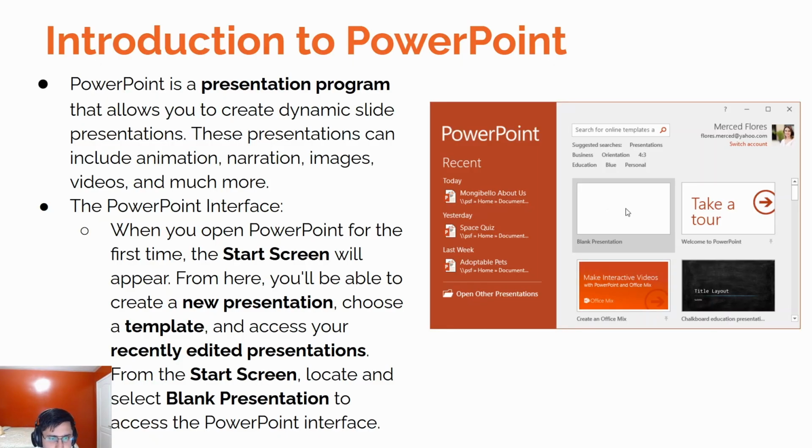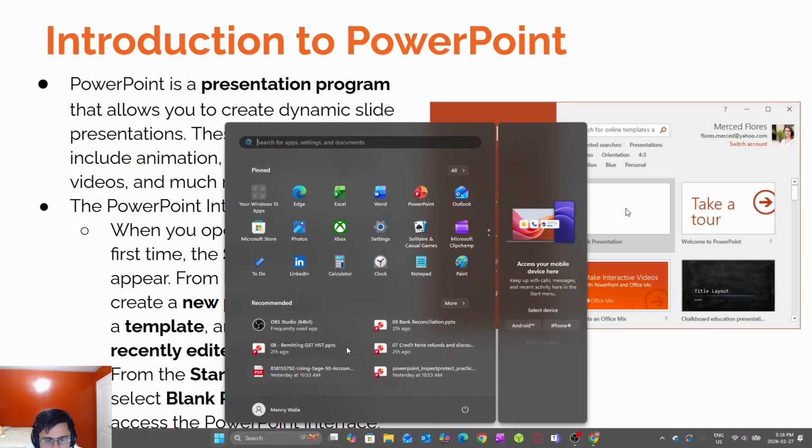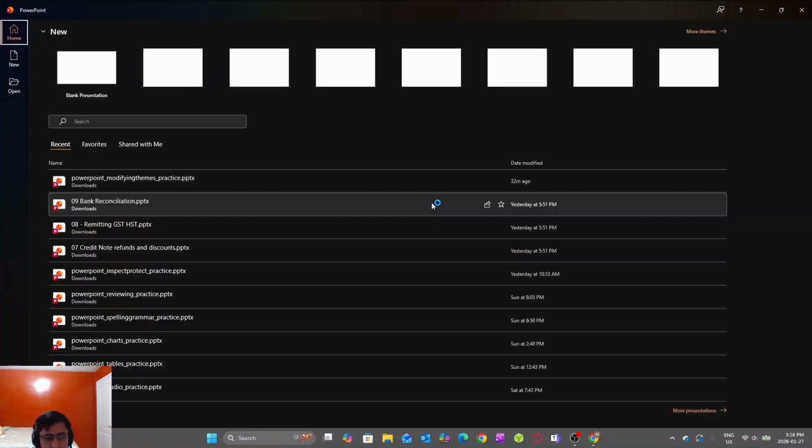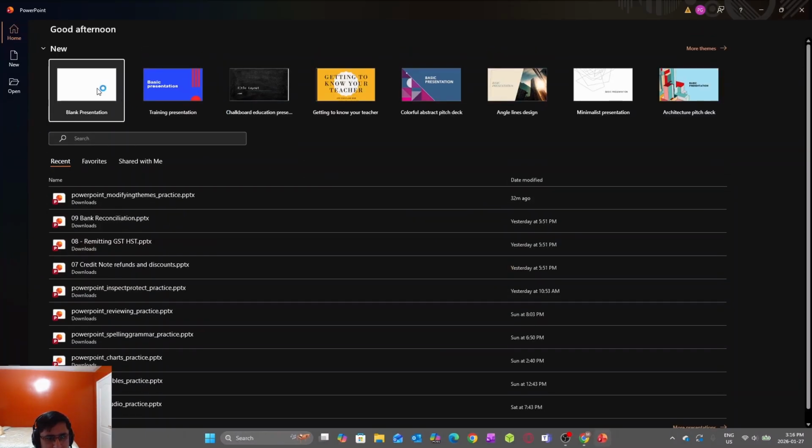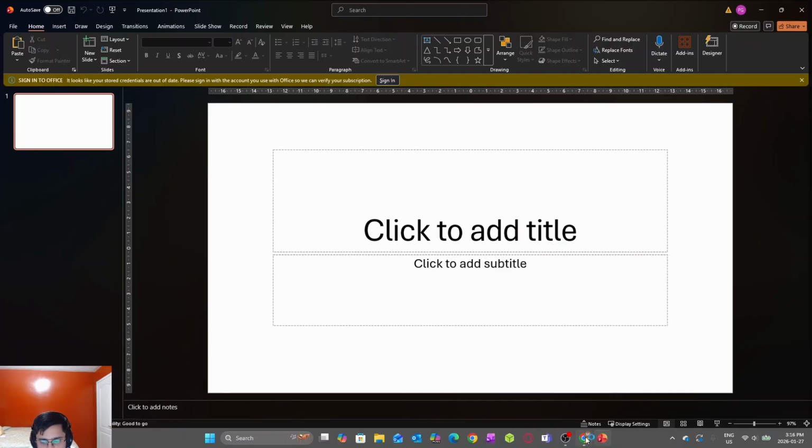In terms of the PowerPoint interface, when we open PowerPoint for the first time, we'll get what we call the start screen, right? From here, we'll be able to create a new presentation, choose a template, and access your recently edited presentations. Then from the start screen, we can locate and select blank presentation to access what we call the PowerPoint interface. So let's open this up. And here we can see that same screen, and we'll just click on blank presentation, right?